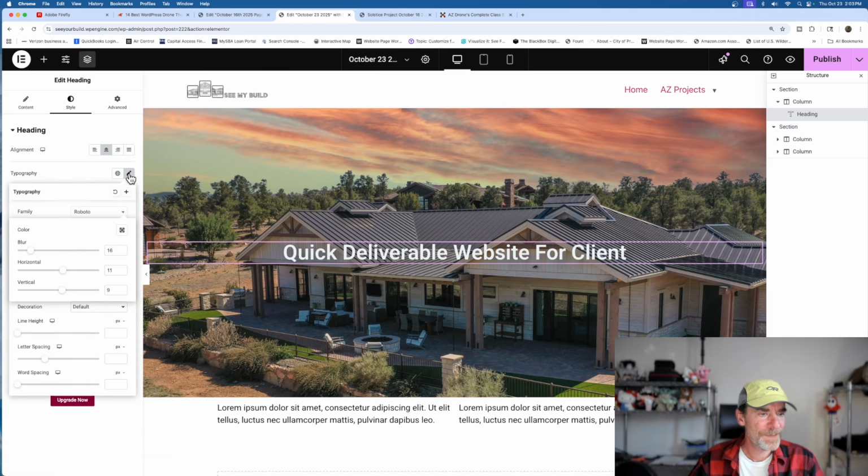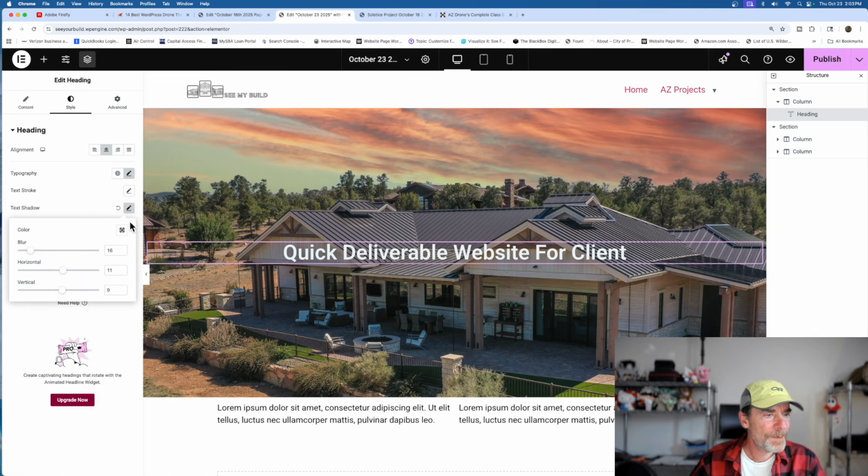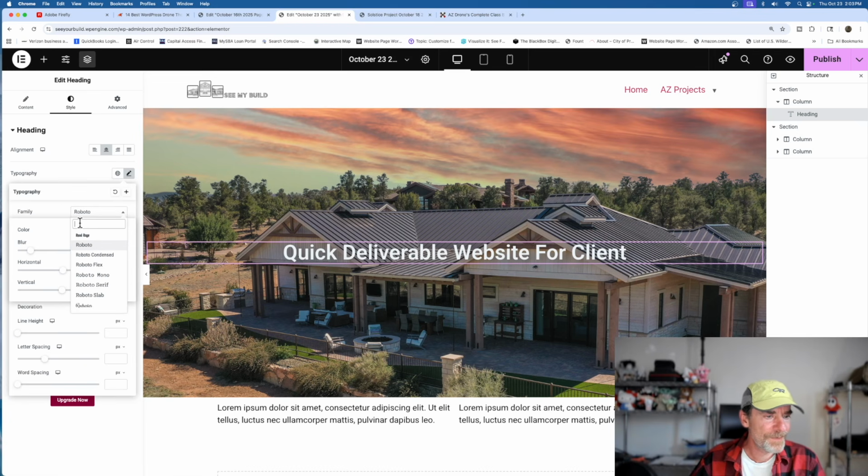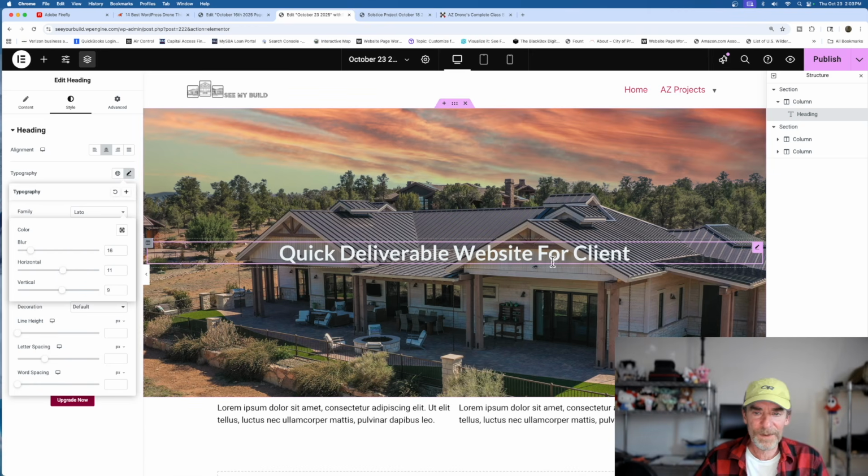So under our typography, we've got this as, let's see, Roboto. Maybe I want, let's go back to that. So maybe I'm looking for, I keep clicking down is what I'm doing here. So we could select, instead of Roboto, maybe Lato. That's another one that a lot of people seem to like. Let's go ahead, click quick deliverable. It's a little sharper.